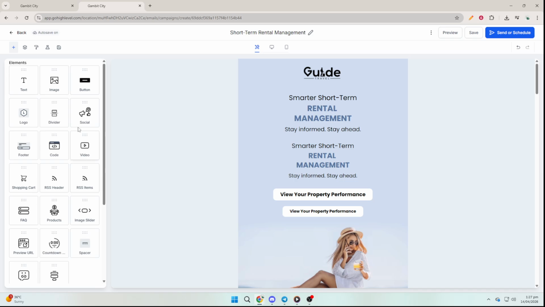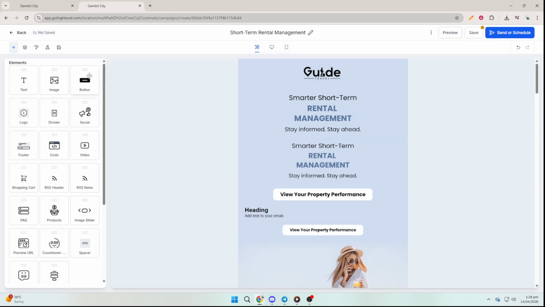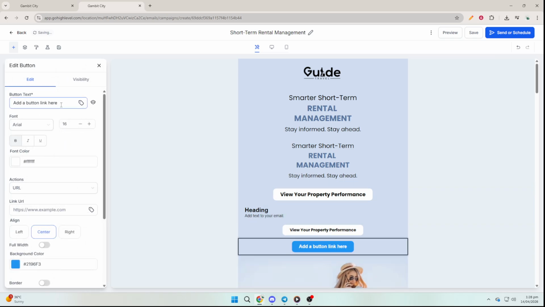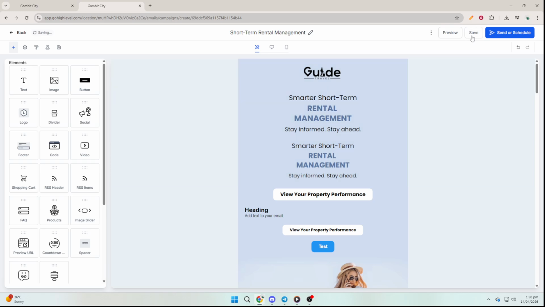In the editor, add your core content. Type in your text, insert images that support your message, and add buttons for your main call to action, like visiting a page or booking an appointment. Adjust spacing, colors, and fonts so everything feels on brand and readable on both desktop and mobile. Save your work regularly so you don't lose any changes.